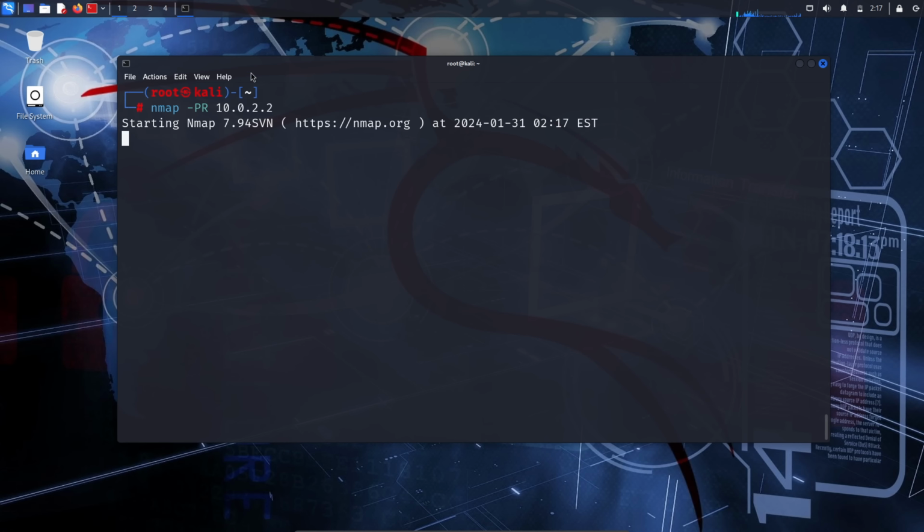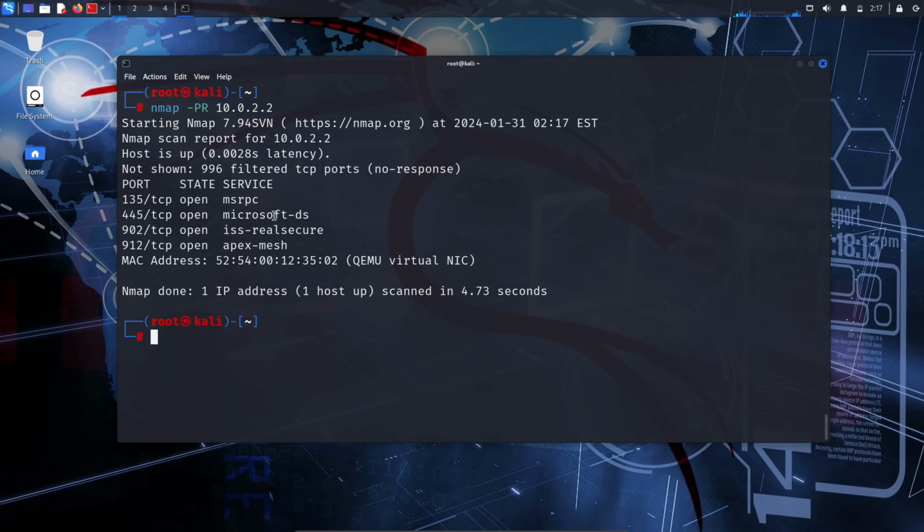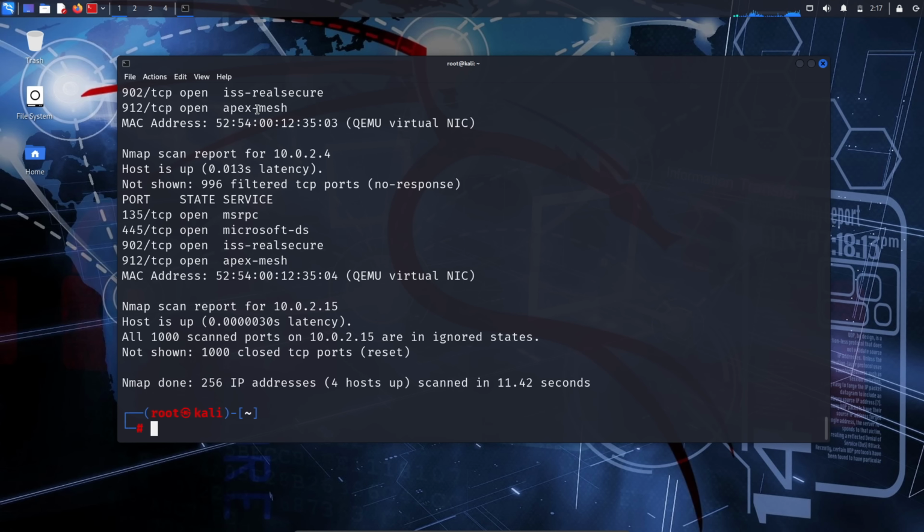The -PR option is automatically implied when scanning the local network. This discovery method, based on ARP, is notably faster than other ping methods and offers increased accuracy because LAN hosts can't block ARP requests, even if they are situated behind a firewall. It's important to note that ARP scans are restricted to targets within your local subnet. This method excels in local network scenarios, providing a swift and accurate means of identifying live hosts.